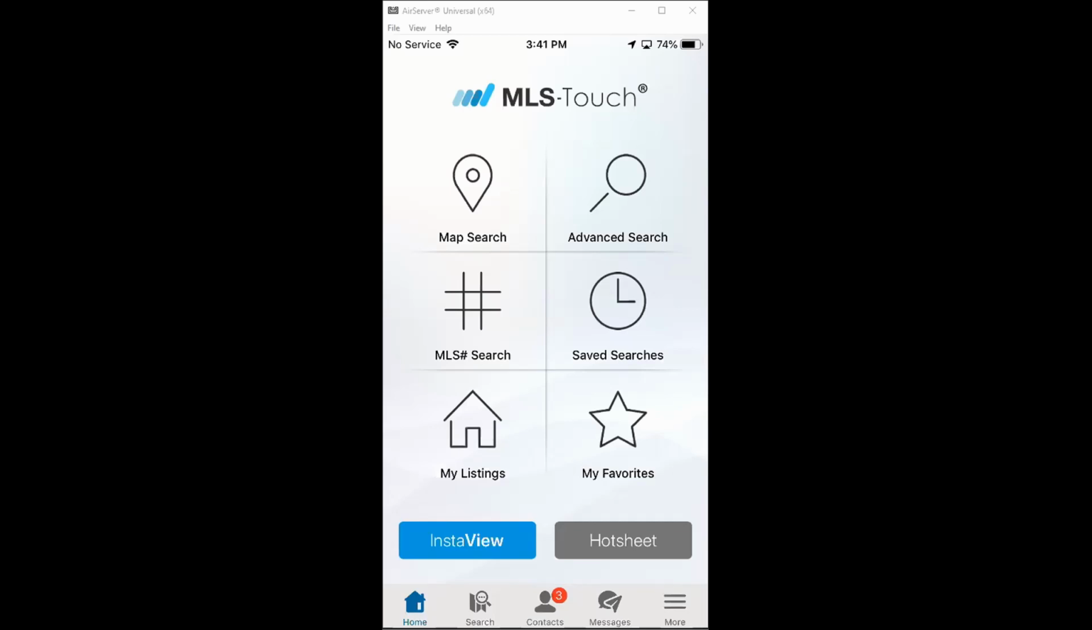This one is not new. You guys have had it since day one with MLS-Touch, but maybe some of you are not taking advantage of it. So I'd like us to try it out together. And if you already have it set up, well, let's just discuss it a little bit more in detail together. So the hot sheet feature, it's represented by that big hot sheet button, the gray button in the bottom right. And this feature, with one quick tap, it gives you a snapshot of the market activities for the last 5 days. Basically, with this feature, you'll have your finger on the pulse of the market within the areas of your choice.